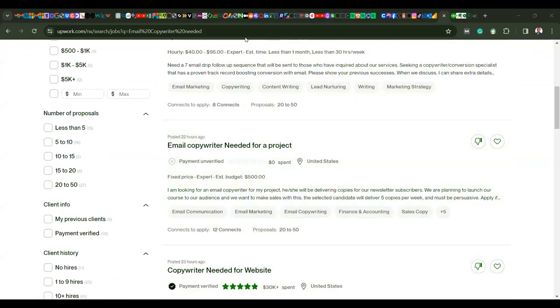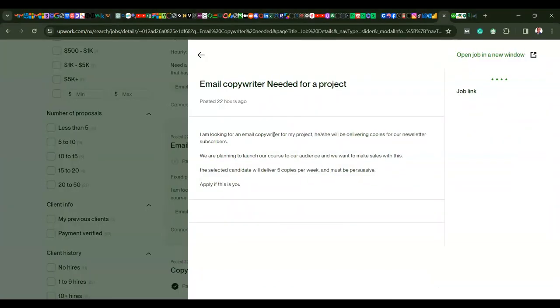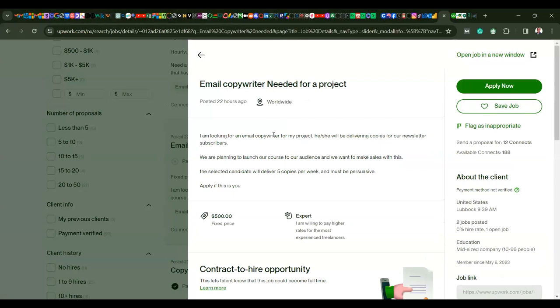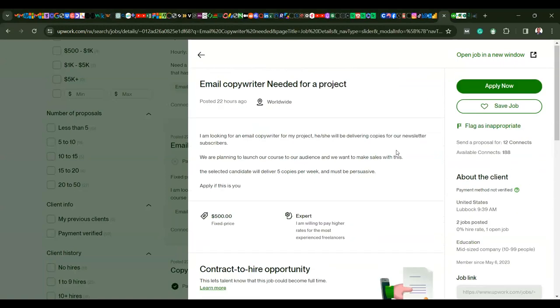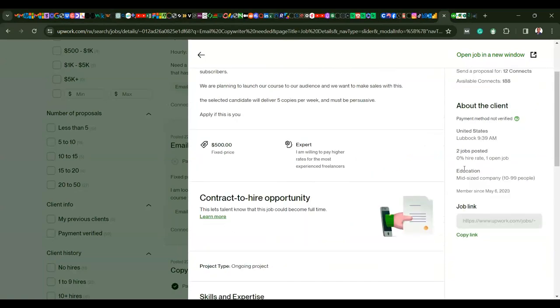So please, can you guys see this job? This job was posted yesterday, 22 hours ago, and as you can see, it's a fixed price job, right? It was 12 connects. As you can see, client details, I'm joking. That's why you can see that most times I tell you to always check client details. I was using this as a learning curve, but I want you to scroll up and see something.